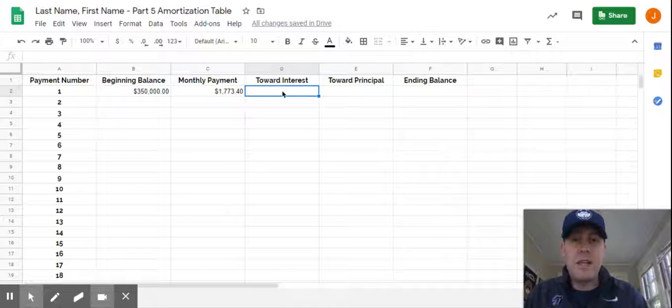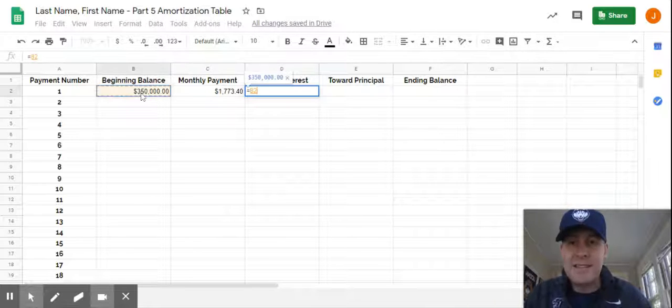So we're going to hit the equal sign, say equals, okay? So again, PRT, so our principal. So how much do we owe this month? Well, we haven't made any payments yet, so we owe the entire $350,000, which is in this cell right here. So I'm going to click that cell. You notice the cell name appears in the formula.